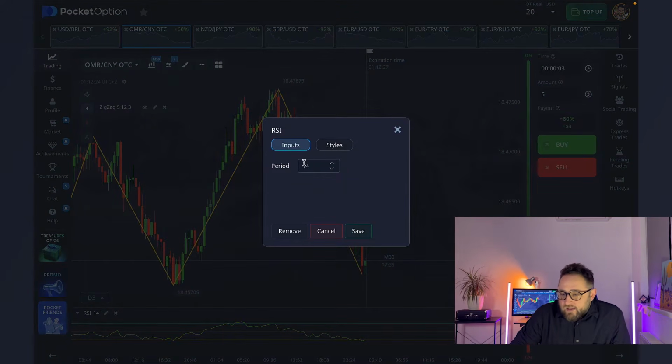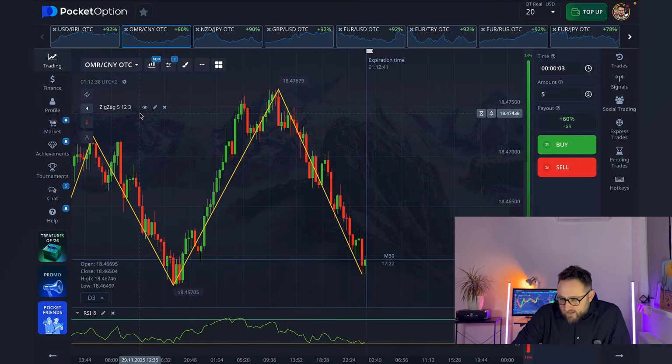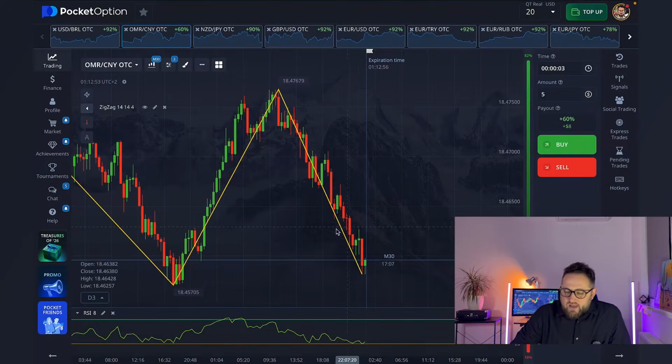Well, let's begin. Indicator setup. RSI is 8, and we set the levels to 80 and 20. And by the way, zigzag: the deviation is 14 for 3 seconds, that should be good, and depth also 40, backstep 4. The style I'm fine with.